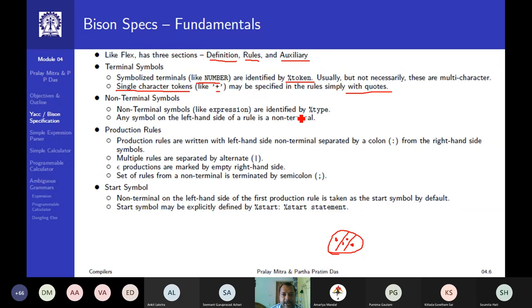Non-terminal symbols like expression are identified by %type. So two things we learned here. If it is a terminal, it is usually denoted by %token, and if it is a non-terminal, it is usually denoted by %type. Any symbol on the left hand side of a rule, that is the production rule, is a non-terminal, because that production rule will be translated here directly.